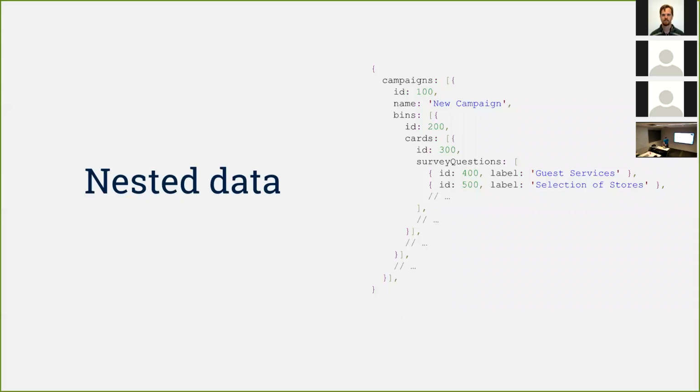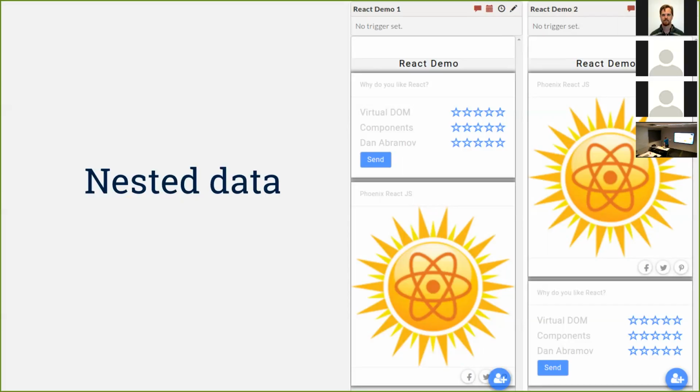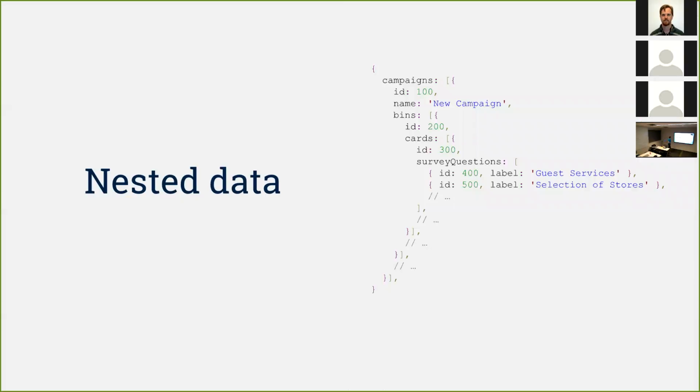So this is behind the scenes, the data structure that this is being rendered based on. The parent object is an array of campaigns. Inside campaigns, we have these bins, which are those 2 columns. Inside the bins, there are cards, and inside the cards, there are survey questions. So that's how the data is structured. In our actual application, there's probably 3 or 4 levels more, but this is a simplified example where campaigns have many bins, which have many cards, which have many survey questions.